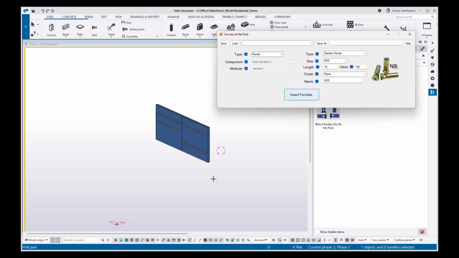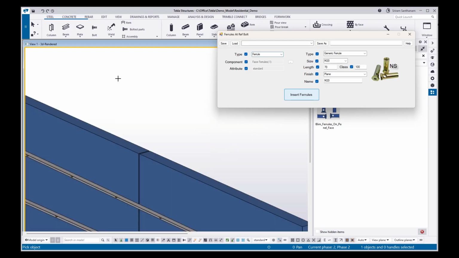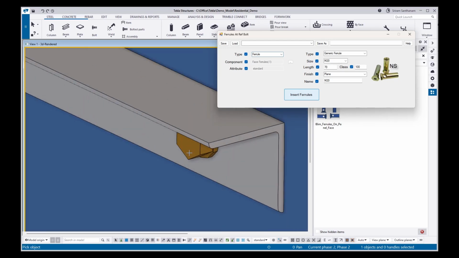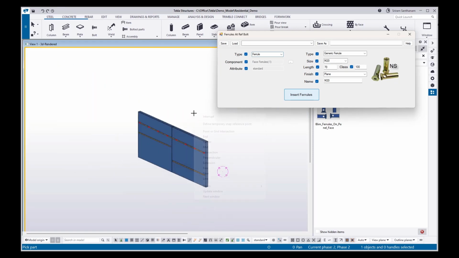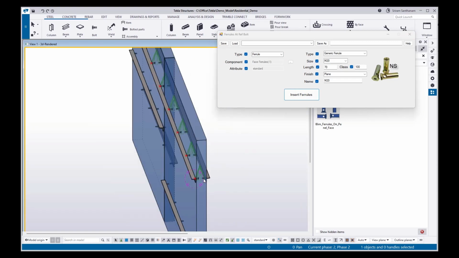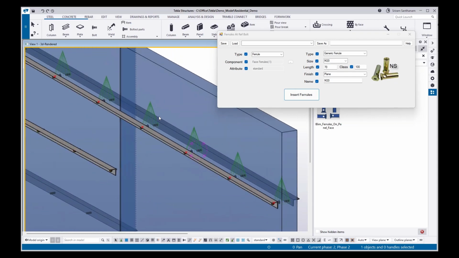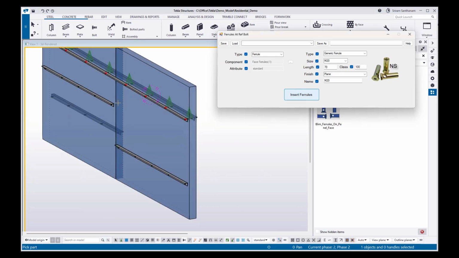Insert ferrules, pick the panels, press the middle mouse and pick the reference object bolt. You can see the ferrules inside. Let me just do it on the other side.